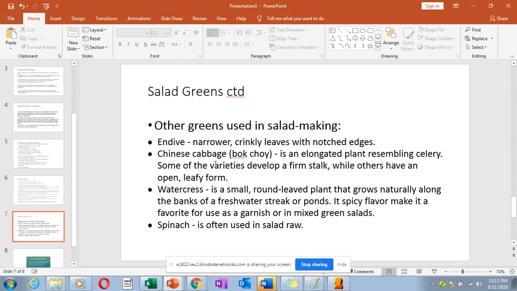Then you have Chinese cabbage or the bok choy. The bok choy looks like the head of a celery, only that the head is a bit stocky, and towards the edge the leaves tend to be larger. I showed that to you when you were looking at vegetables. I showed you the bok choy.